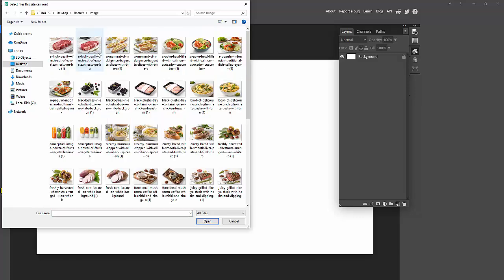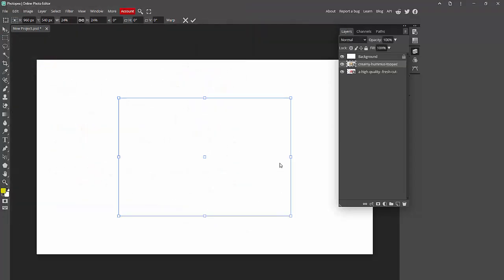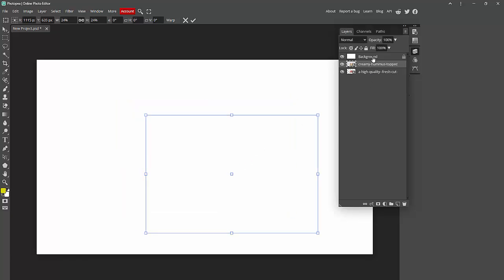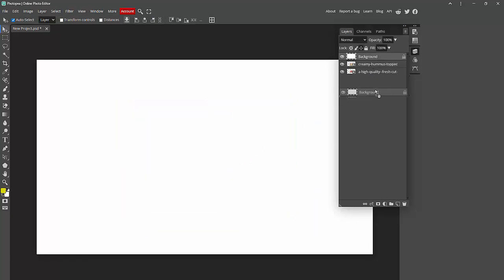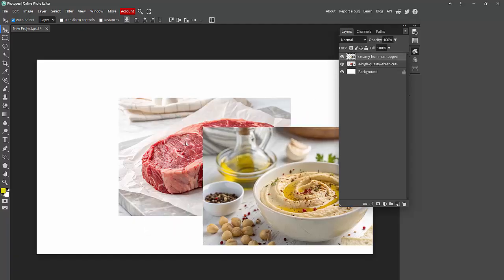Now you can see, select any source picture. Now choose a picture. Now click the Open option. Now you can see the background in the layer panel.